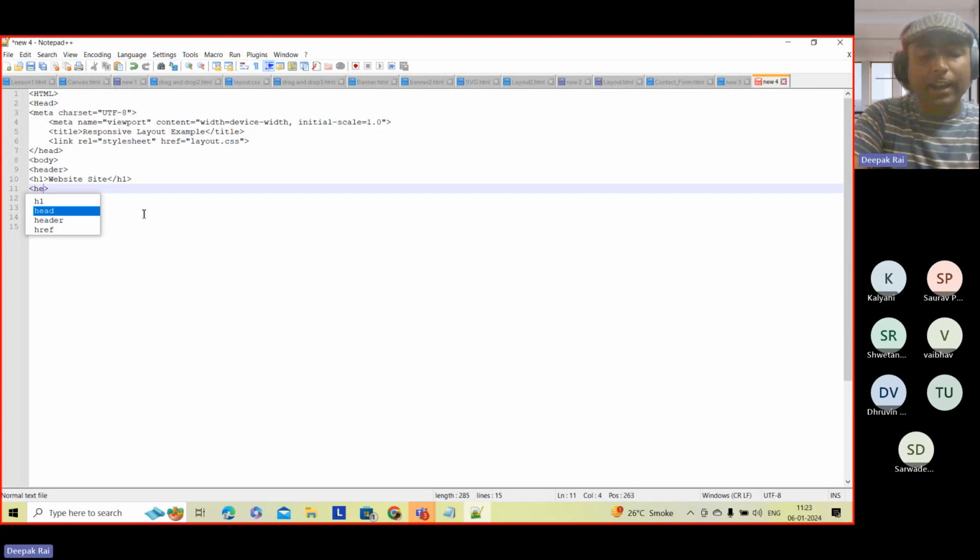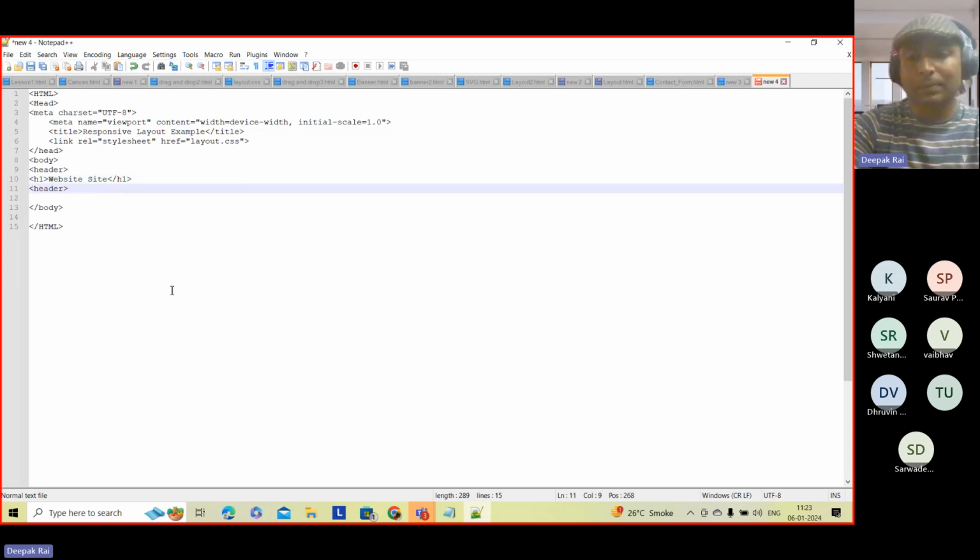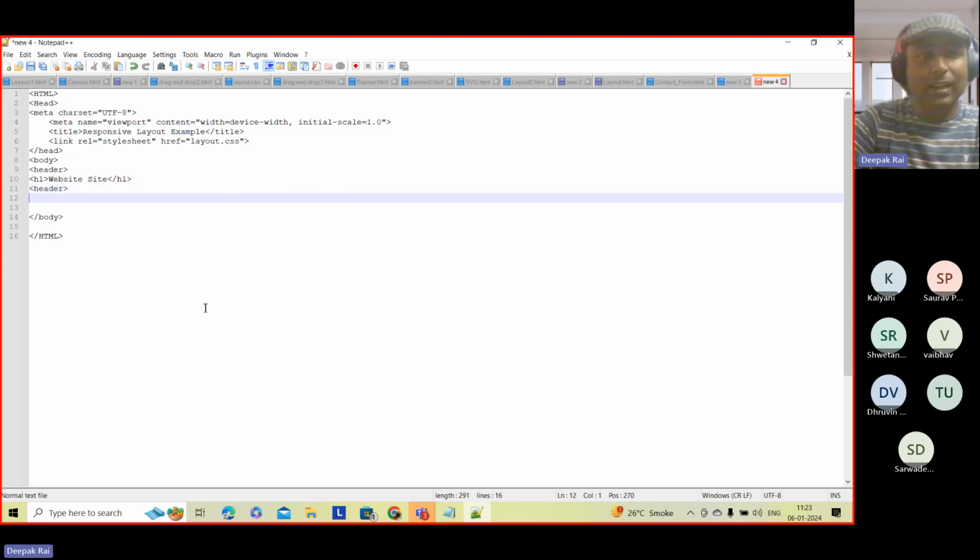So for adding a header, there are specific formats or sizes. That's the reason we are using an H1 tag, which is used for the higher fonts. So H1 is the highest font. H1 to H6, we have 6 tags. So this is the header.